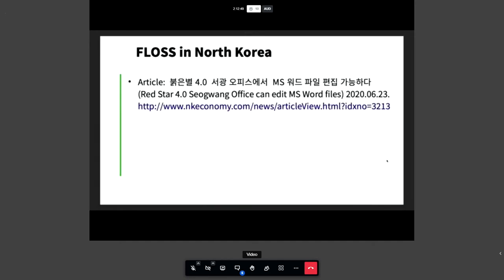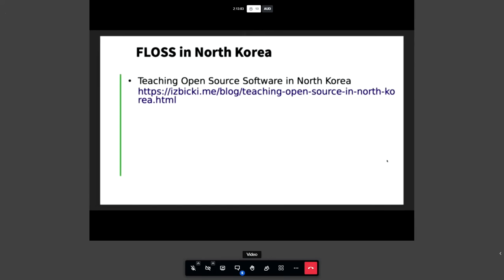And this is an article from last year in Korea. The OS Seogang Office can edit MS Word files. And this is about a curious article I watched on teaching open source software in North Korea. An American, Mike, went to North Korea to teach a class of master's students how to contribute to open source software. I think North Koreans can contribute to LibreOffice. I'm seriously thinking about how North Korean developers can contribute to free and libre open source software.